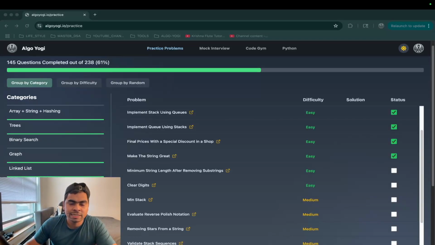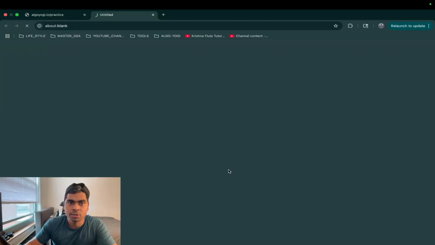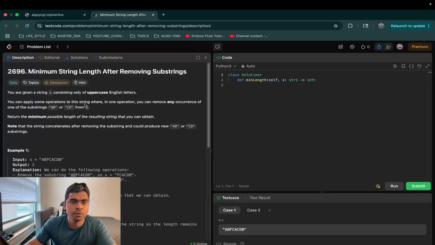We are now doing the stack series and we are still on the easy level problems. Our next problem in the list is minimum string length after removing substrings. So let's go to LeetCode.